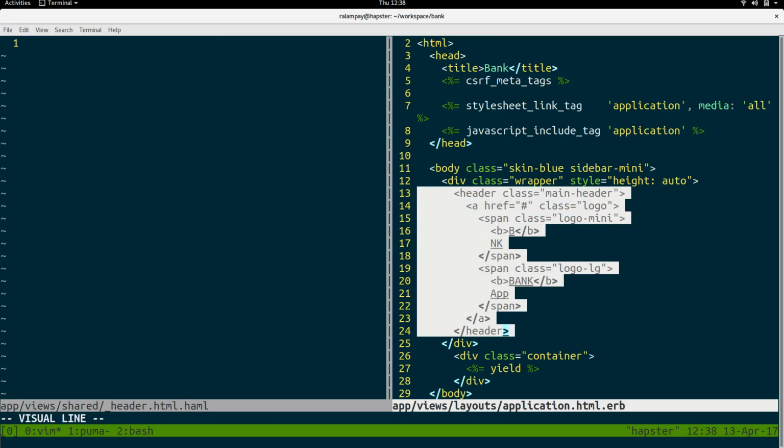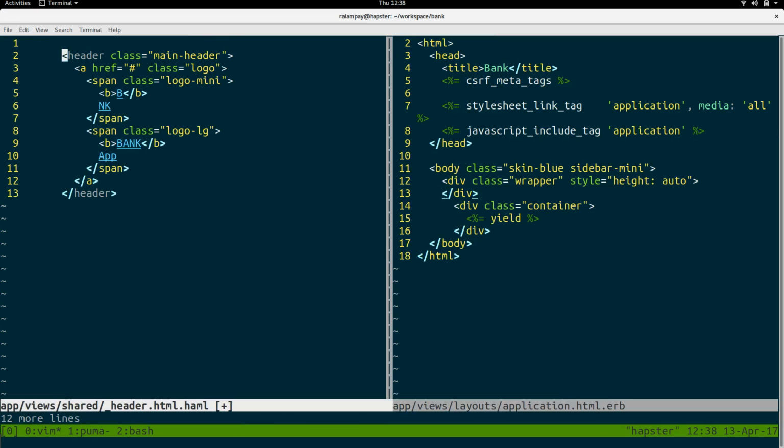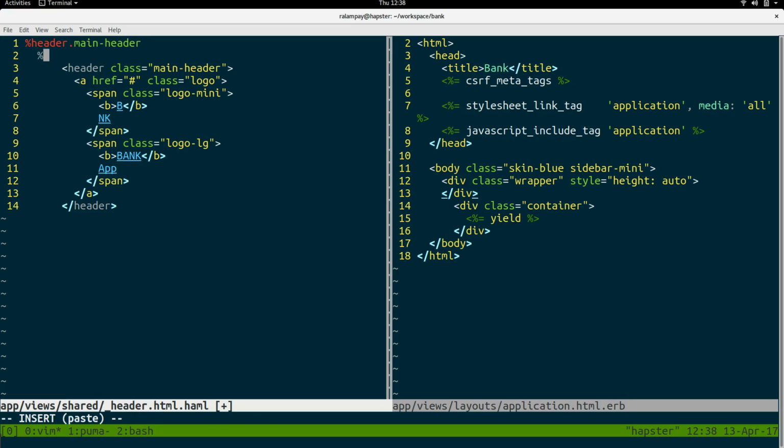Okay, so I'll copy the header part and paste it here. We'll go through all the sections one by one. So we first have the header with a class main header. We have an A tag that links to the home page with a class of logo.